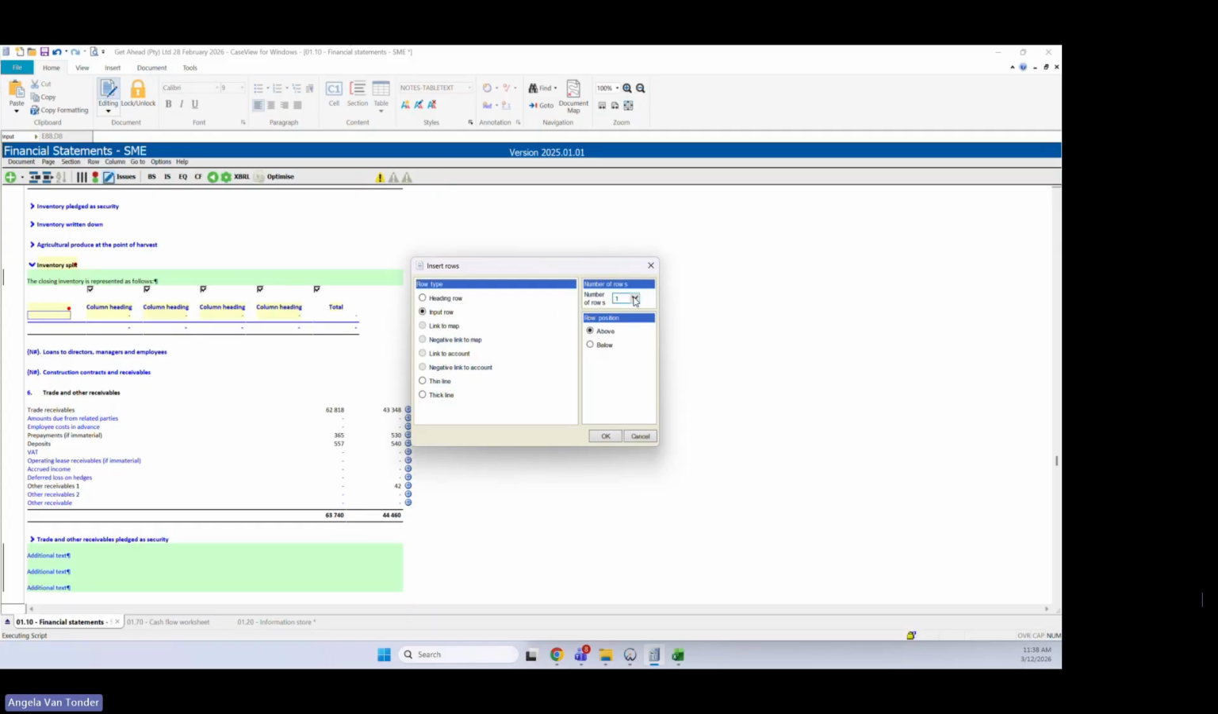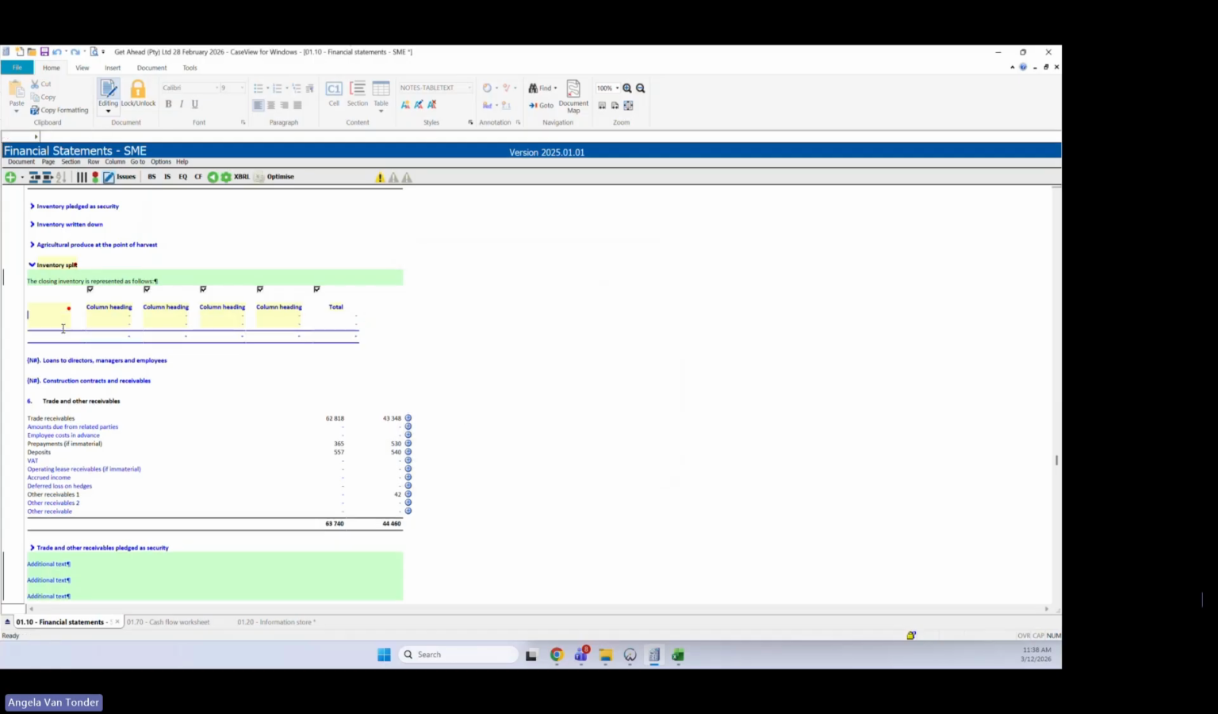I want 1. So there you'll choose how many rows. Above or below, in this case, it doesn't matter, but let's just say bring me 1 below. And OK, and I'm going to have 2 rows. Okay, I'm going to label my rows. The first one I'm going to call local. So it's my local inventory, and then my inventory tree for imports I'm going to show here.